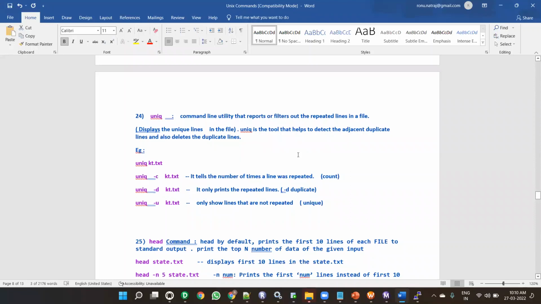Next, uniq. It is a command line utility that filters out the repeated lines of a file and displays the unique lines. Uniq is a tool that helps to detect the adjacent duplicate lines and also delete the duplicate lines.